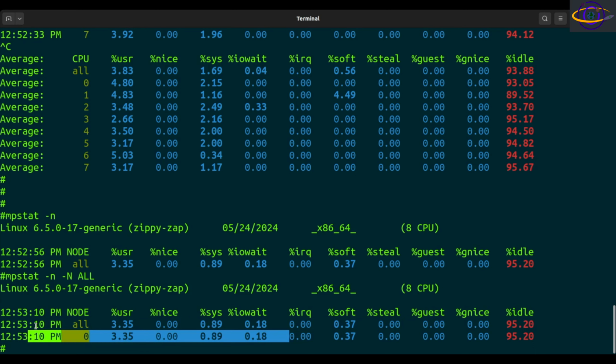I only have a single NUMA node on this system. For much larger systems, you might have more. On this system, I don't. So what else? Next, if you wanted to combine CPU and NUMA, you would say something like this.